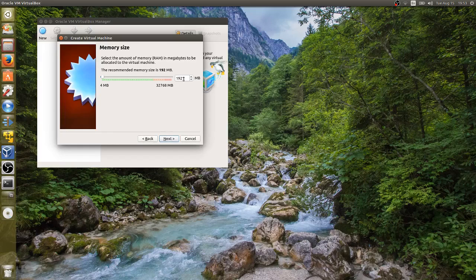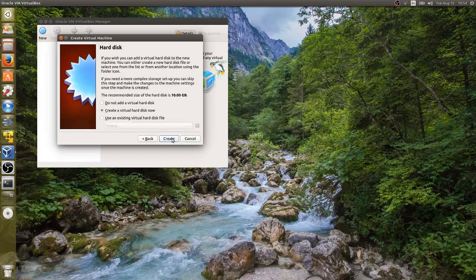How much memory do you want to give the system? Well, that depends on what you've got. I have the luxury of having a 32 gig laptop here, so I like to give plenty of memory. Since I'm doing a 32-bit Windows XP, 3 gig of memory is the most we can give it. I'm going to go ahead and just give it 2 gig, which is more than enough to set things up and get the system running. So we'll say next after that.